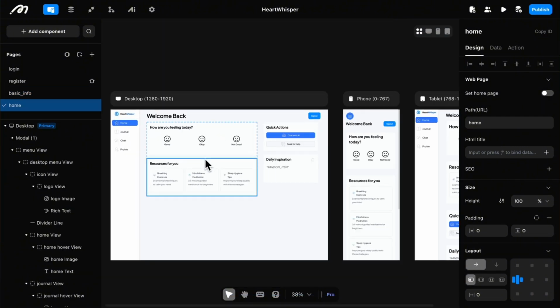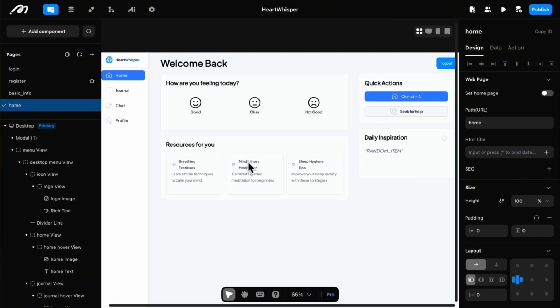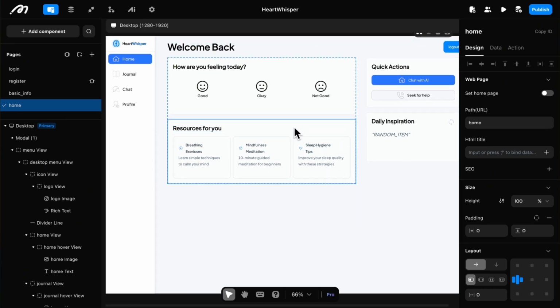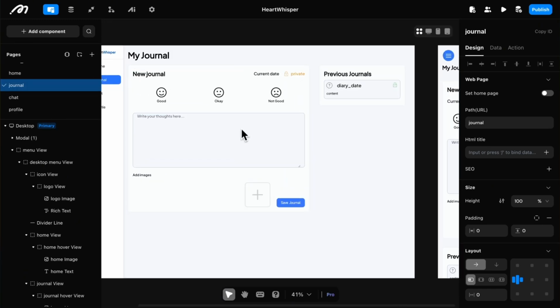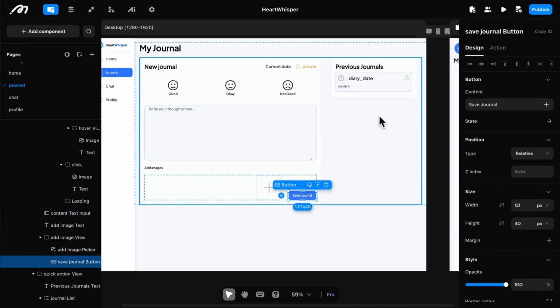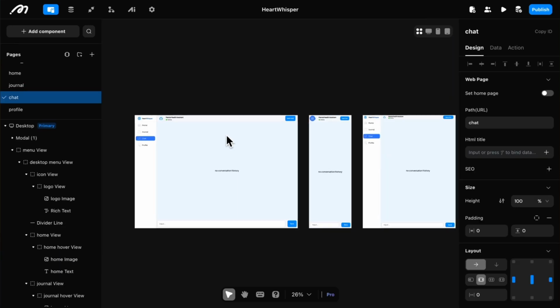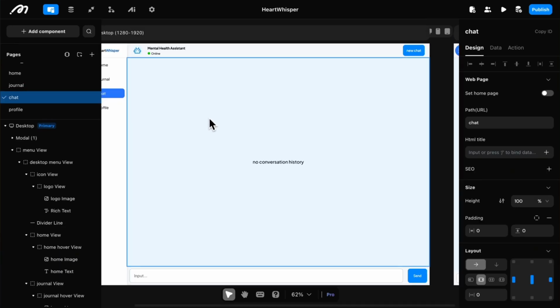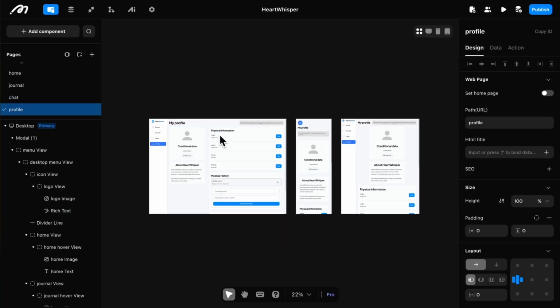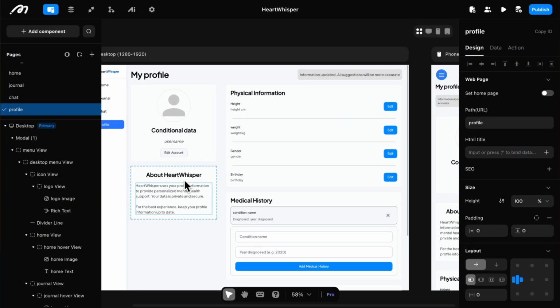The home page has several entrances for the different functions, and you can add some resources. In the journal page, the user can keep their journal. Once they save it, it will show in the previous journals here. The chat page is where the assistant works. When a user enters this page, she or he can continue the last conversation or start a new one here. The profile page will show the basic info of the user.